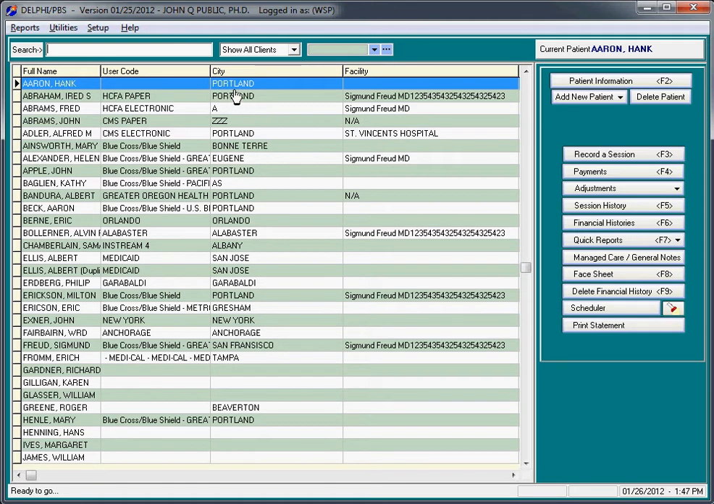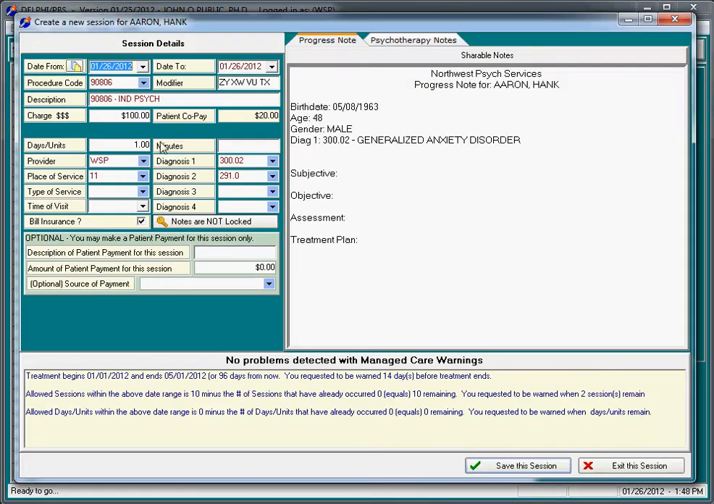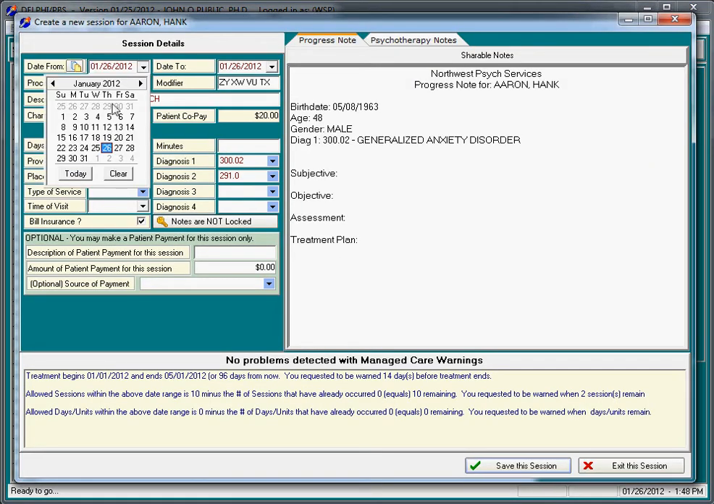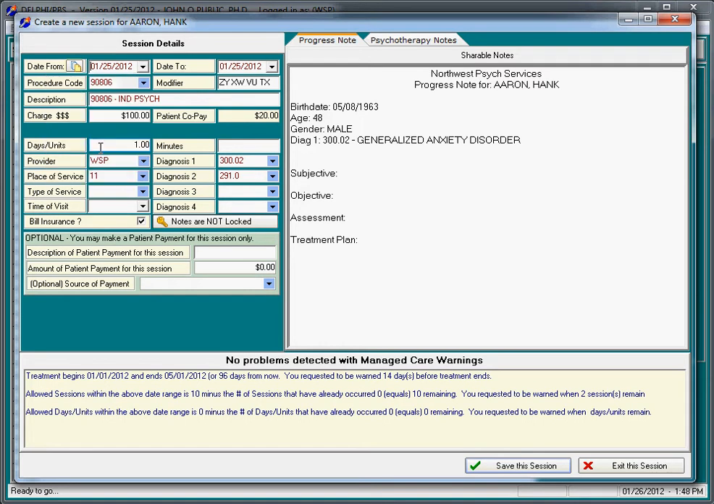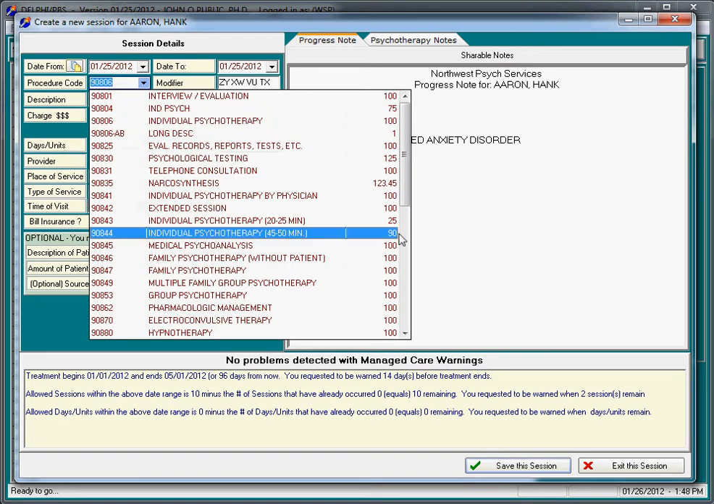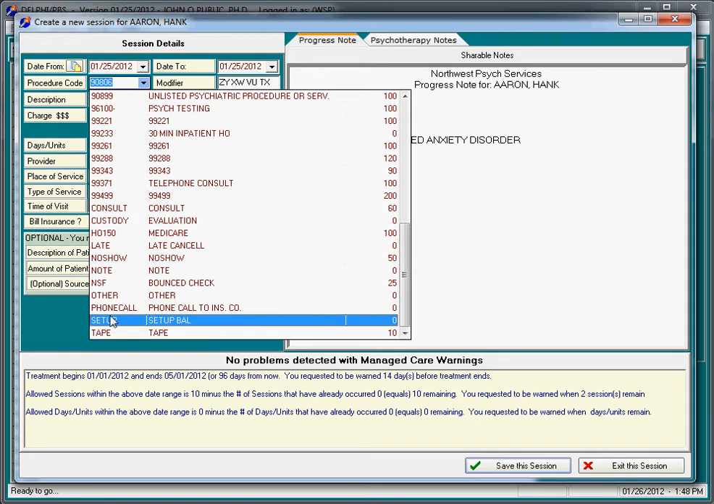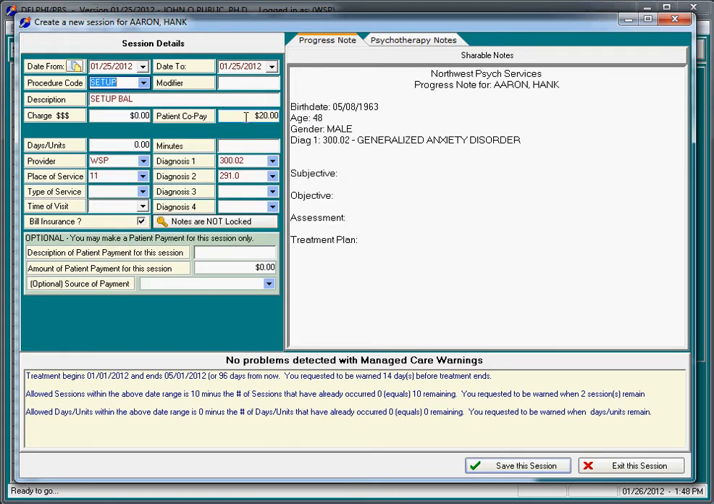And now the second scenario is that if Hank owes you $300, or let's say even $1,700 for a whole bunch of sessions that have occurred in the past, and you don't really know what those sessions consist of, then we could record a session prior to today's date. Let's pick one day before today. And on the procedure code, we would select an item called Setup for a setup balance. And then the charge would be $1,700.